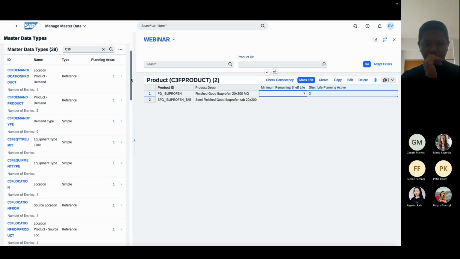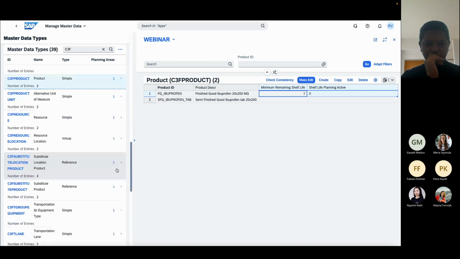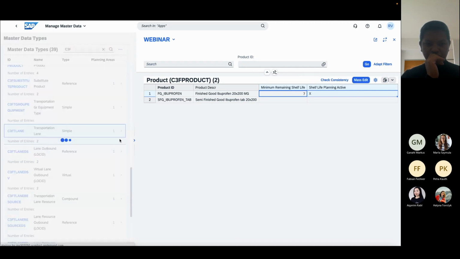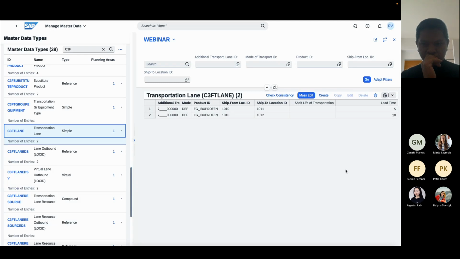Similarly, what you could also integrate automatically from S4 is, for example, the transportation lane. Now, of course, you will have two options here in case you would want to use directly from the info record master data, or you could also use some BAdI extension to influence the integration or the calculation of the shelf life.